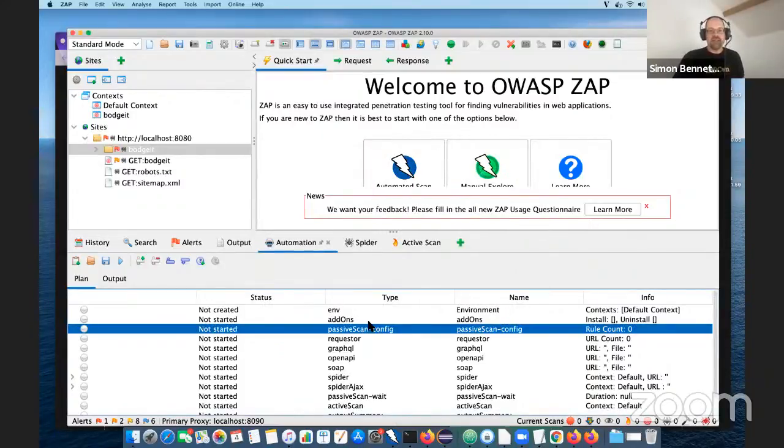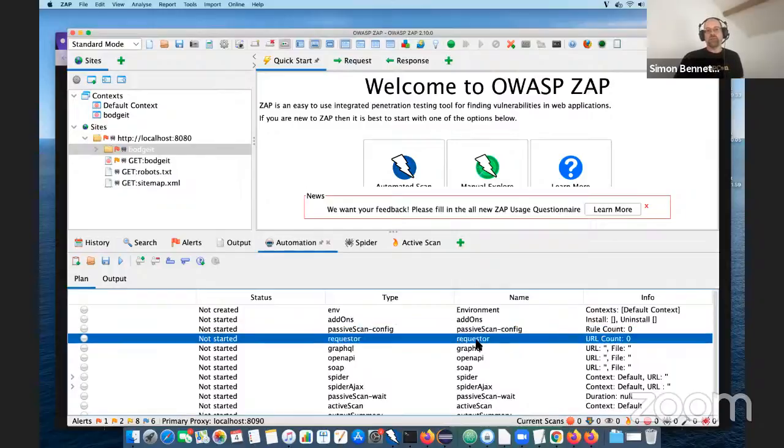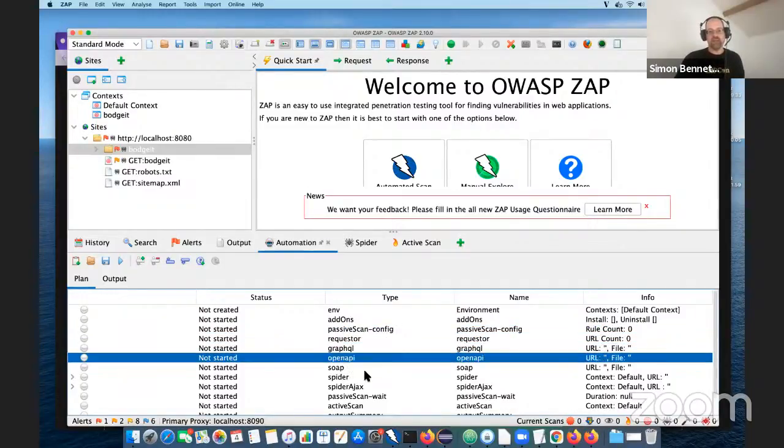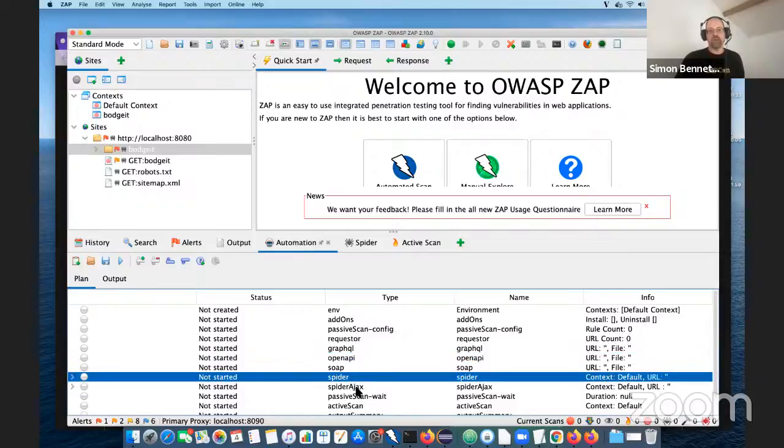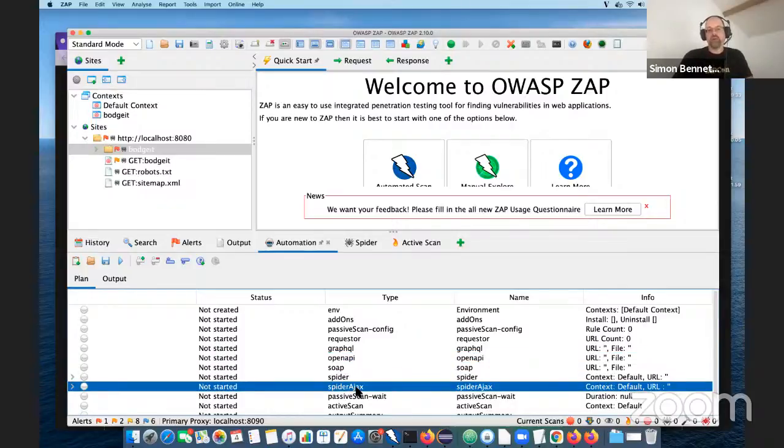Then we've got quite a fun little add-on called the requester. All of these initial jobs, so the requester and then the API ones and the two spiders, are all about exploring your application. We've often had requests from people asking whether there is any way to specify exactly which URLs to request. You can do that via the other automation mechanisms, but it's a bit tricky.